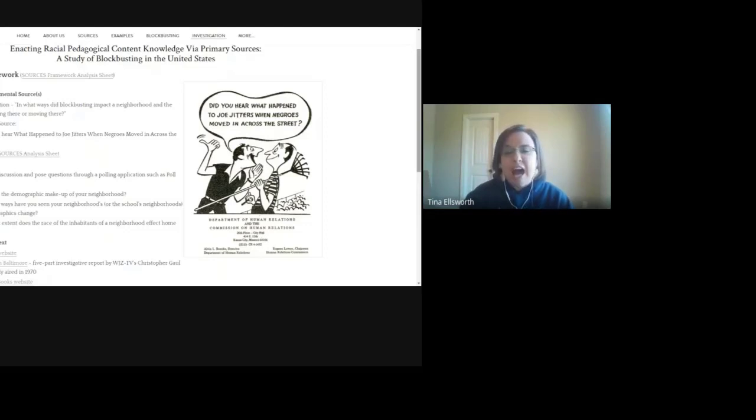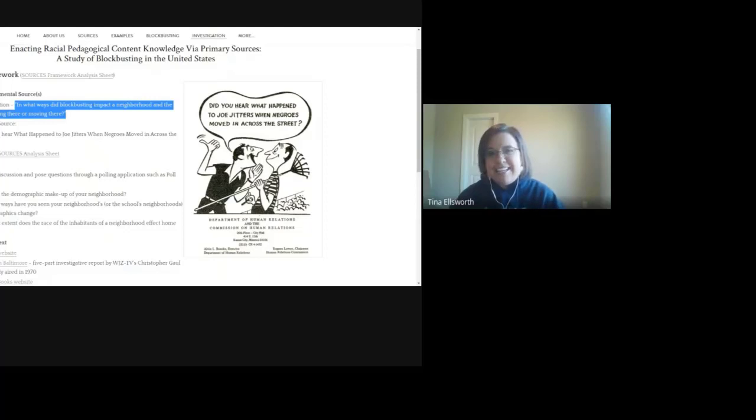So this first step in the framework is to scrutinize the fundamental source. We're going to ask kids, in what ways did blockbusting impact a neighborhood and the individuals living there or moving there? That is the question we're going to continue to circle back to throughout this entire investigation. And again, the link to this site is in the chat at blockbusting.weebly.com. You can use it. Everything we talk about today will be there.